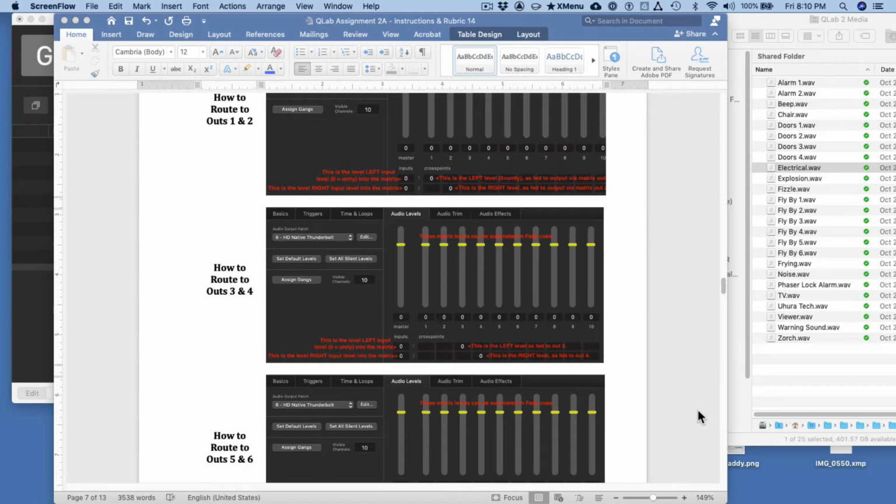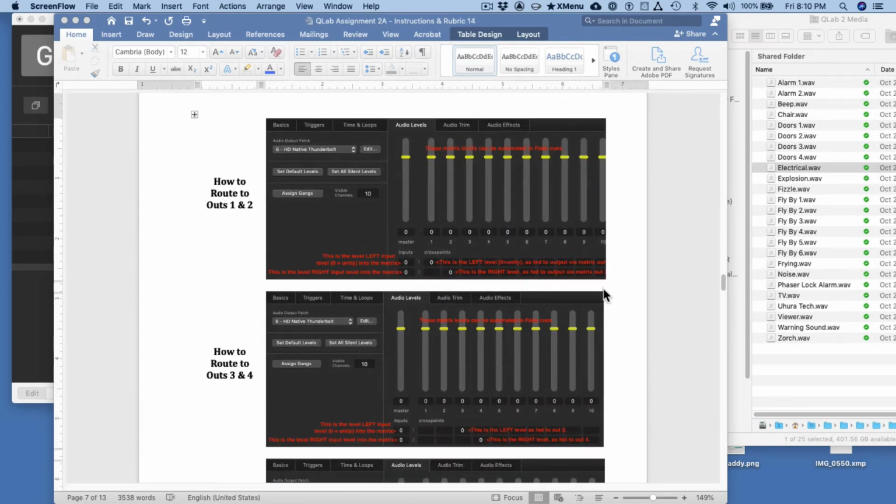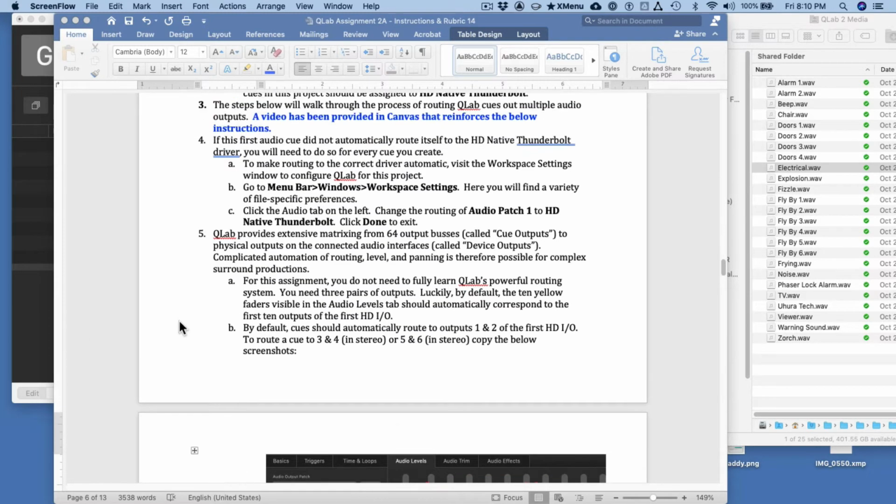Hello and welcome to my hopefully short video on how to route multi-channel output from QLab. In this particular assignment, you're supposed to drive QLab out 6 different outputs, 3 stereo pairs that are going to end up on the Digico, and you probably encountered this page here on the instructions and said, whoa, that's confusing, so I'm going to try to simplify it a little bit. It's actually very simple, but there's a lot of complicated stuff under the hood.